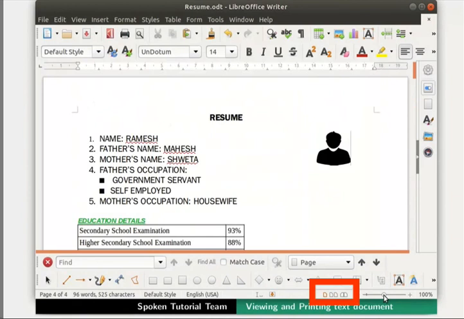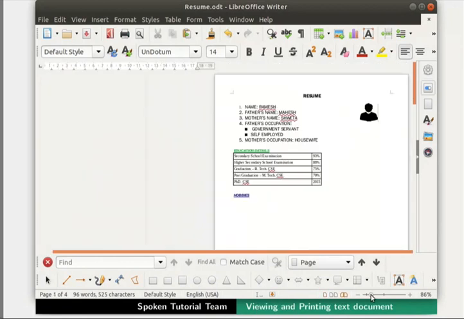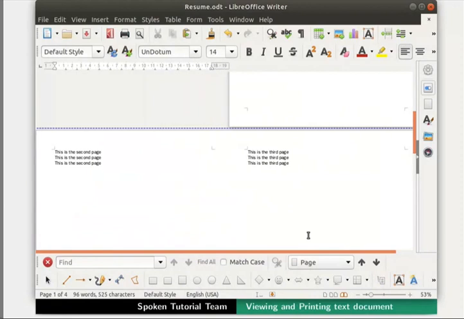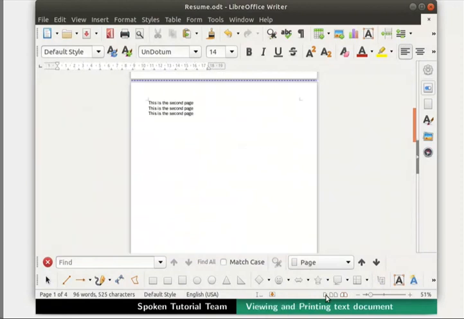There are three more controls on the Writer status bar that can be used for page displays. These also allow us to change the zoom and view layout of our document. The icons are as follows: single page view, multiple page view, and book view. Book view displays two pages adjacent to each other as in an open book. Let us click on single page view and bring the zoom head to the center of the zoom slider.